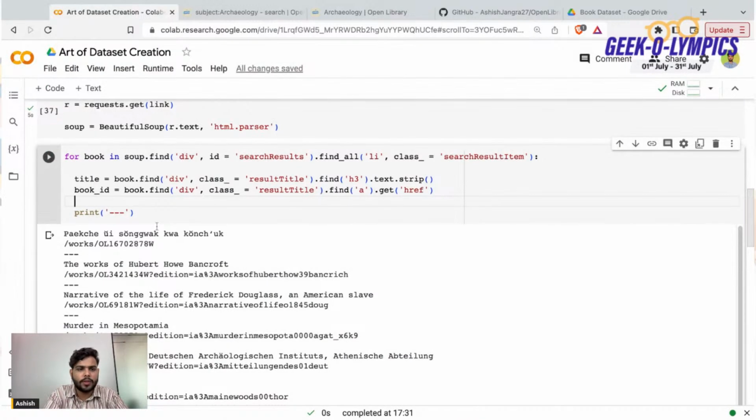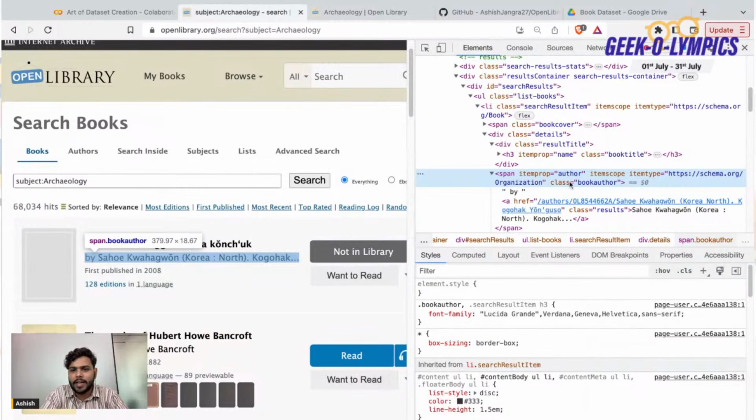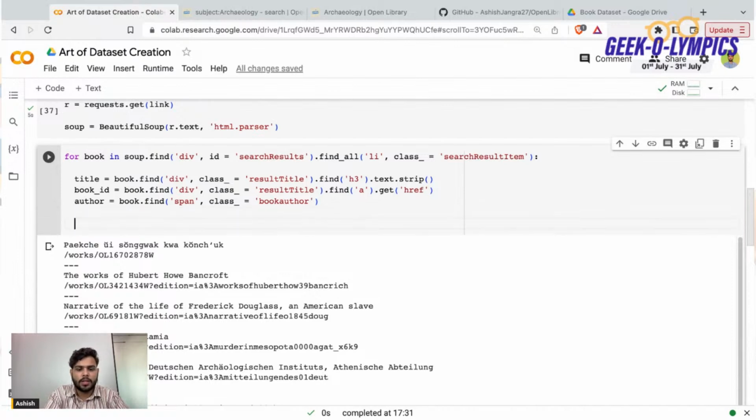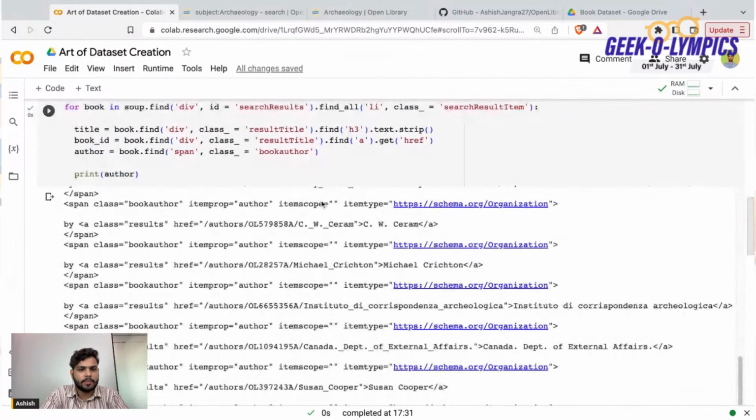Simple, right? So the author name will be book dot find the particular tag we need to find, the span tag with the class book author. Span tag with class equals book author, and that is it. It will fetch you the details of the author as well. Simple. Now, if I'm printing the author as well, here you can see we are having the author.